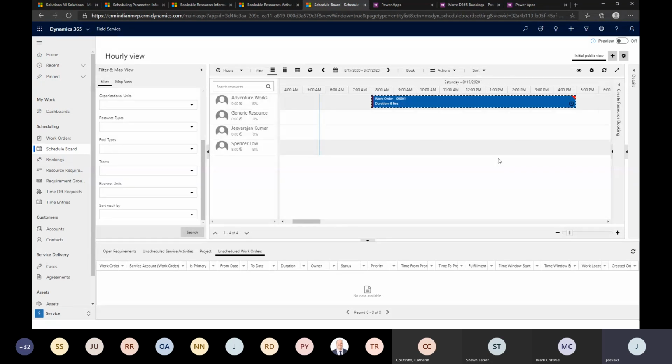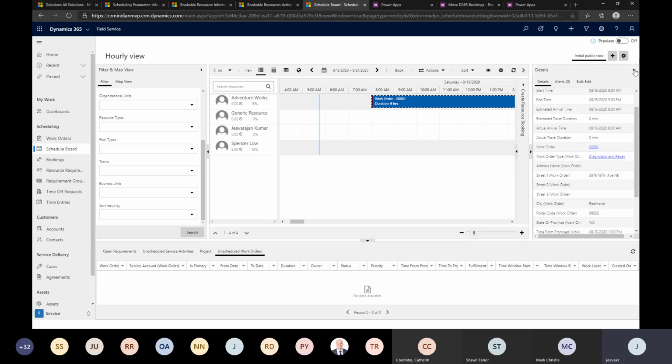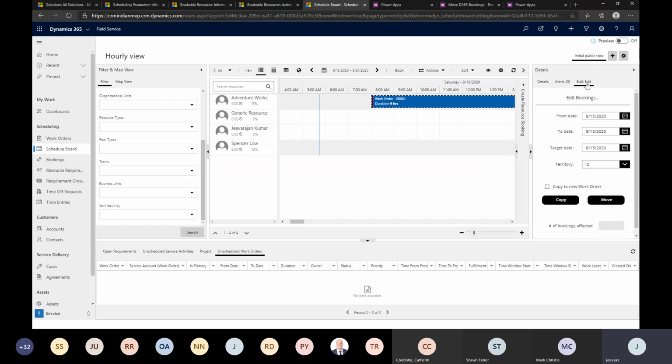So a simple way of doing this, with less code, is definitely going for a Canvas app, using the Power Platform together with the Field Service schedule board. I'll show you the demo. You see, I just added a tab here in the details pane, and this is literally a Canvas app. The whole thing is a Canvas app, okay? And we have a booking here for the 15th.